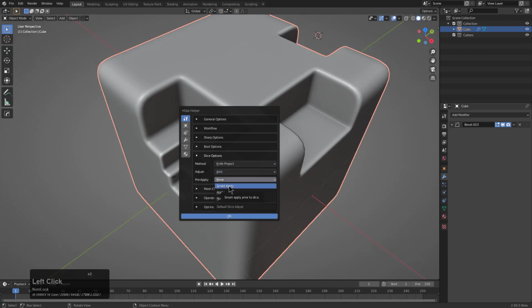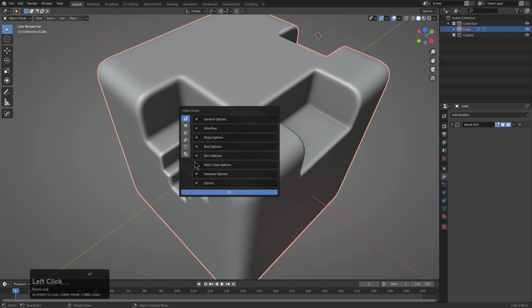There's also an option to make dice capable of applying everything, or basically run smart apply, which is useful for being able to bevel and have all these live modifiers, but being able to dice it to deform it, while also applying the modifiers needed in order to make the dice go through successfully. So this will be part of dice when we go into it more in depth as we go along.